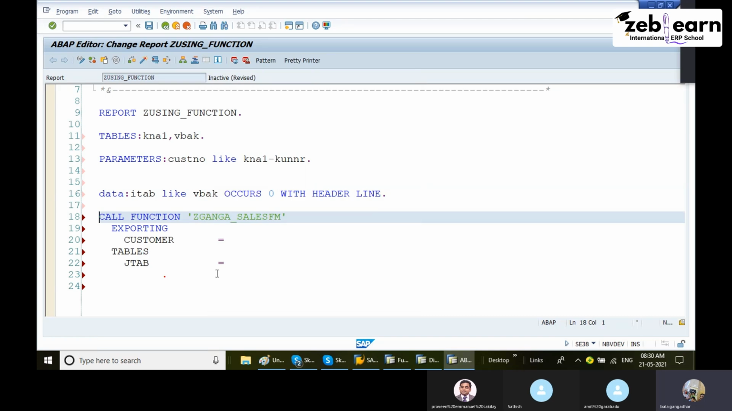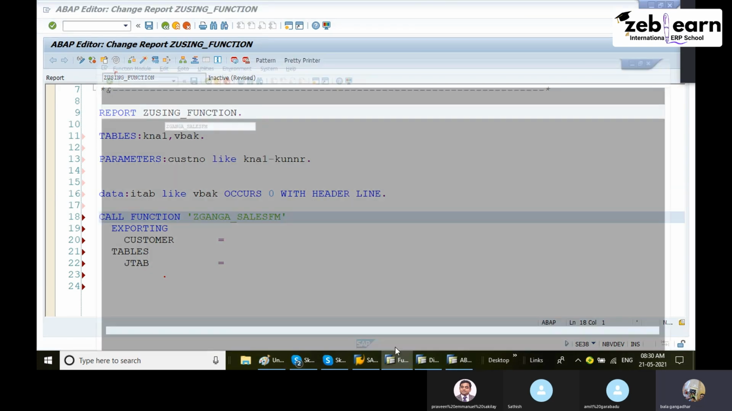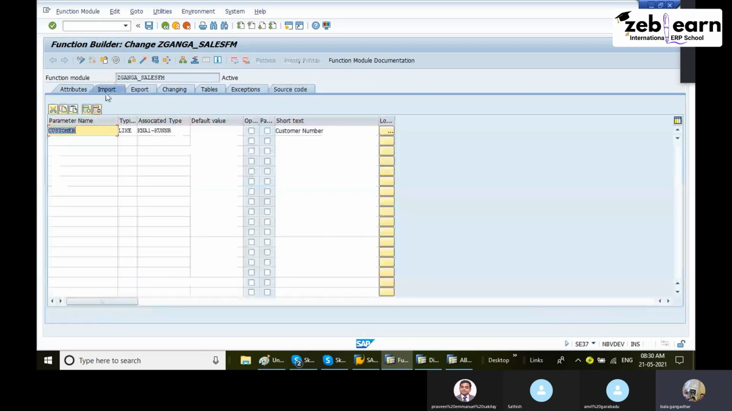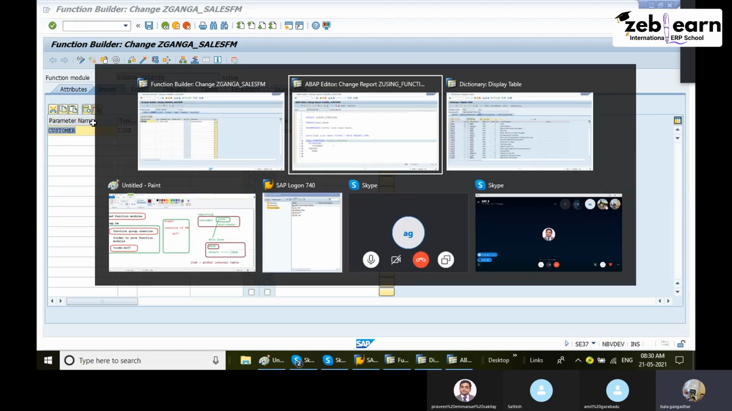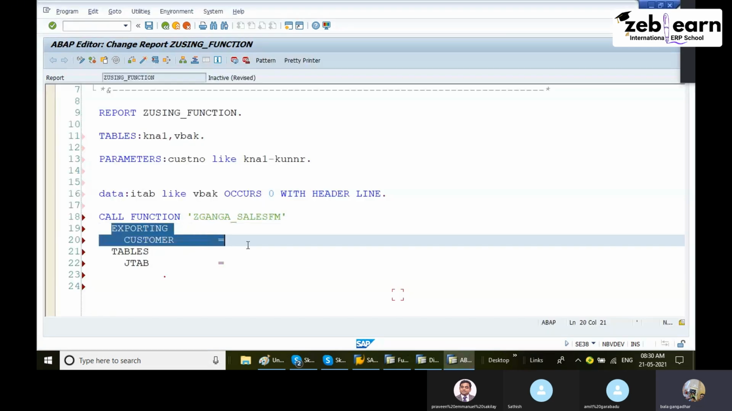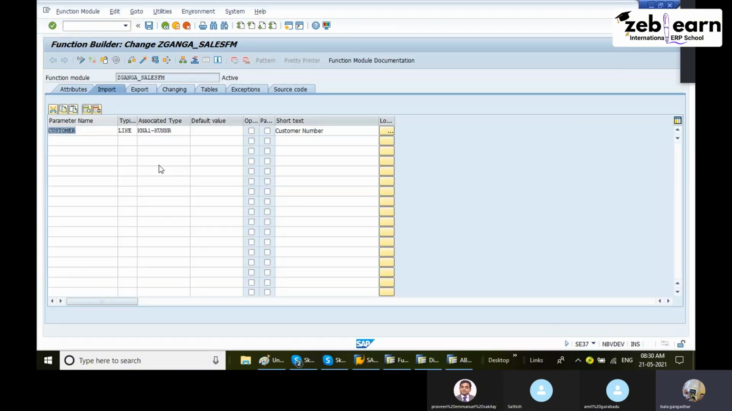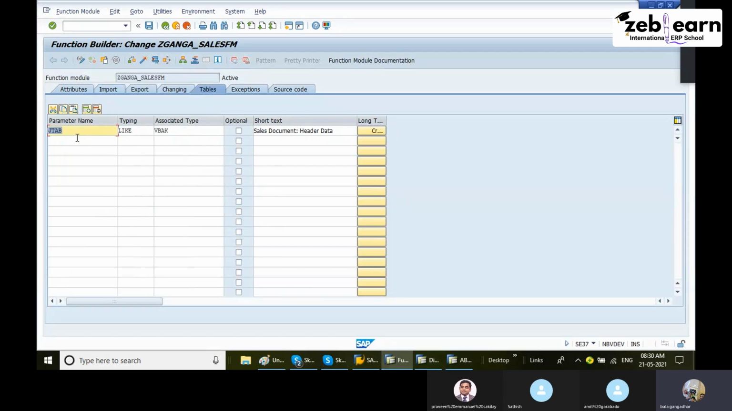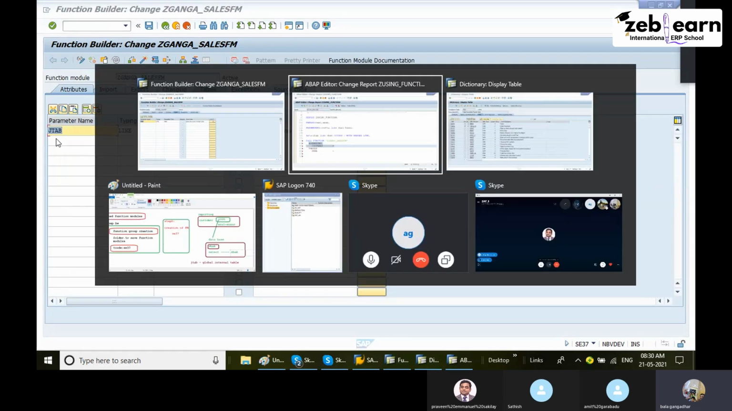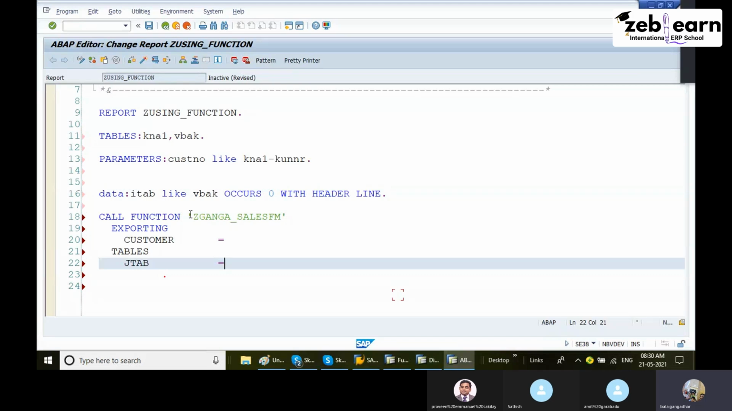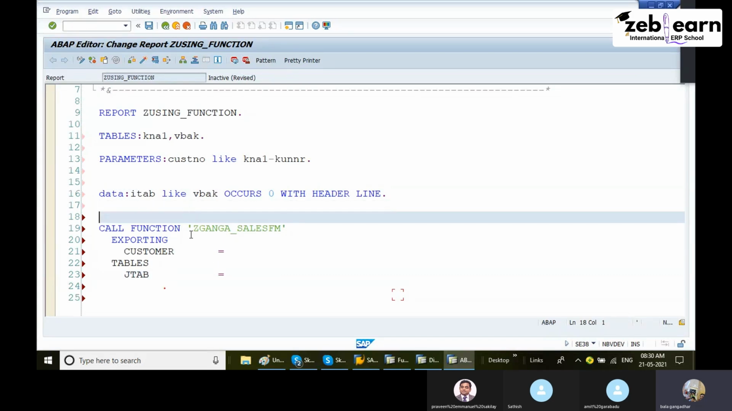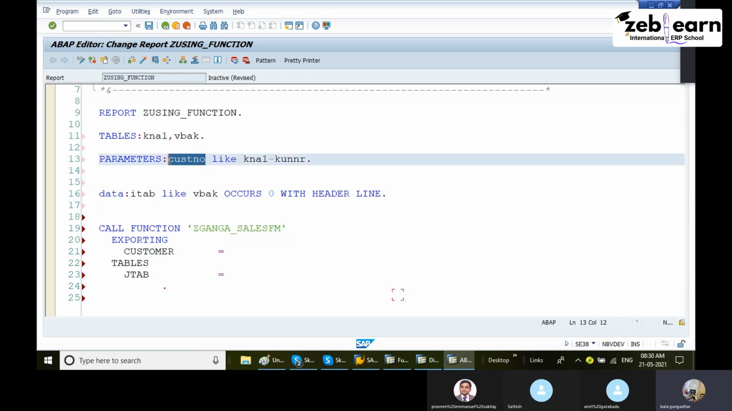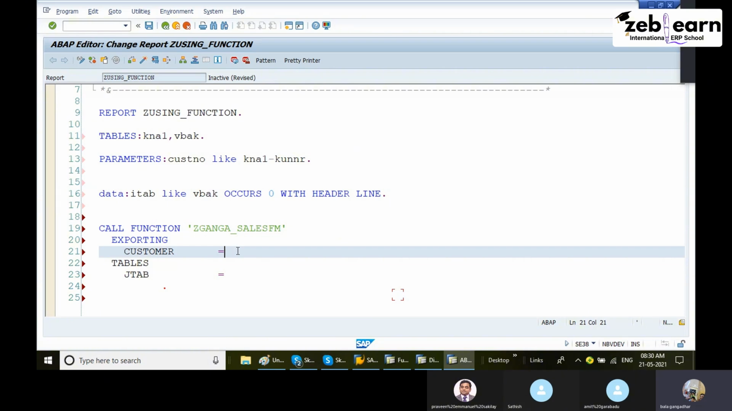If you observe now, under import I declared customer in the function module, but in the program it comes the opposite: it comes as export. Export is customer. In the program, what I declared as import comes to export. What I declared as tables, JTab, will come here. According to this program, this is the export value: I am sending the customer number.